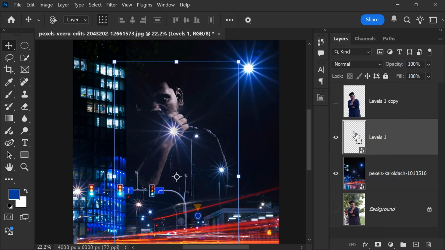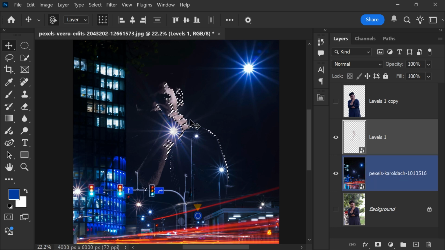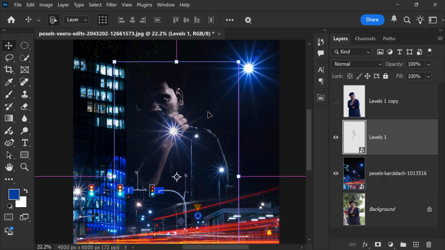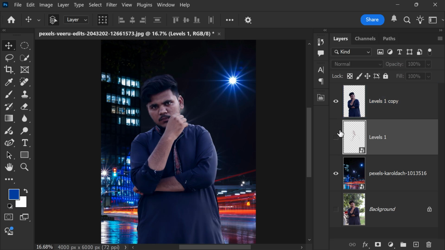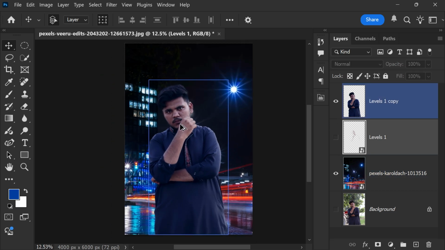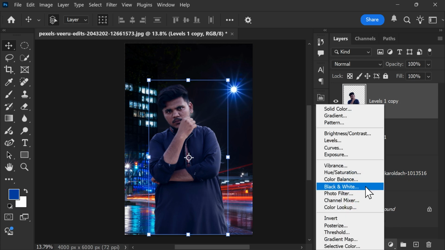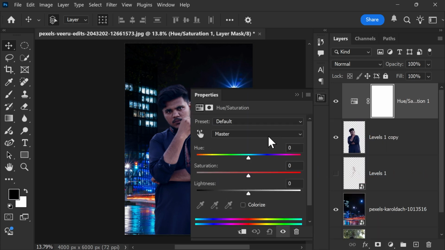Now when you hold down Control and click on this thumbnail, it is going to select only the highlights. But for now, we are just going to press Ctrl D and deselect it for a while, and also hide this for a while because that's not useful for now. Now let us select the first layer and apply a hue saturation so that I can give some colors.